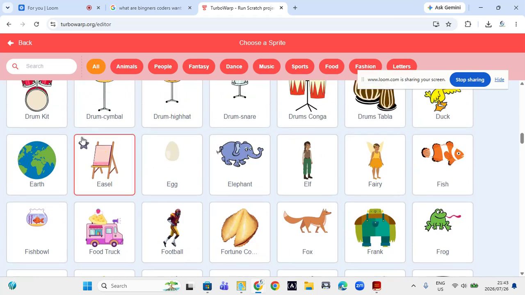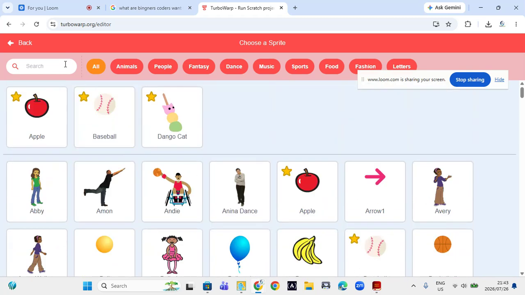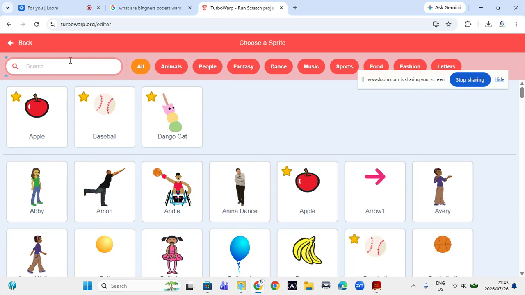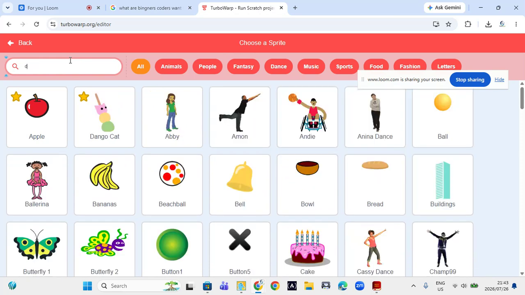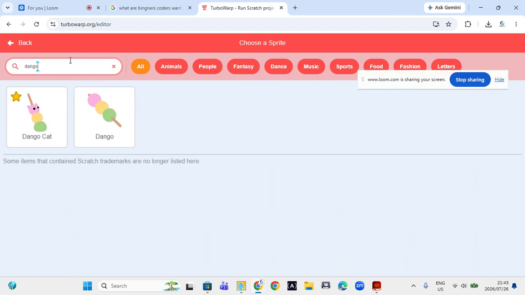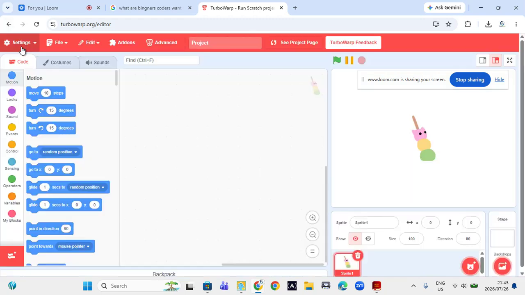Cool. Let's see. There's where I could find it. I know they have two. Oh, look at this one. There are two. Cool. And this one looks like an ice cream. Okay, so that seems cool.